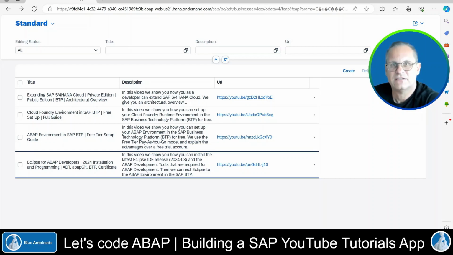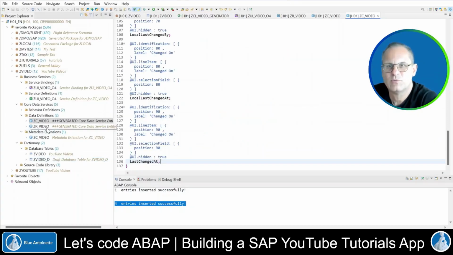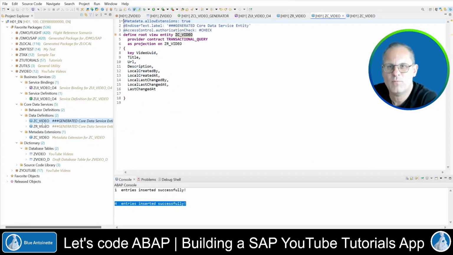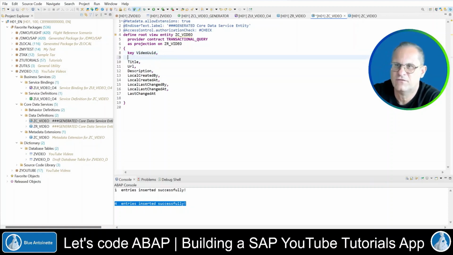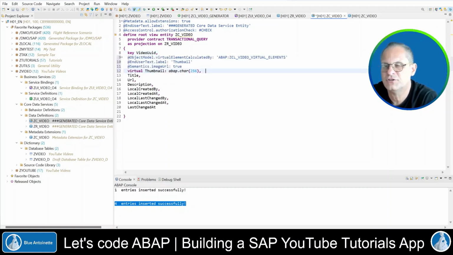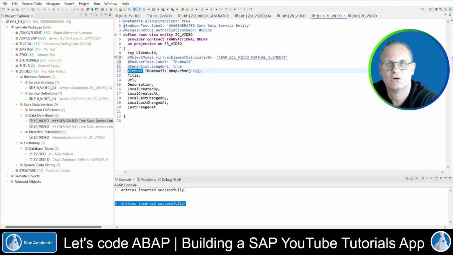Now let's add the thumbnail in the first column of a list view. As already mentioned, we will create a virtual element for this. So we switch back to Eclipse and we open the project view here in the data definitions again. And here in the project view, we add the following information after the unique ID. A virtual field starts with the keyword virtual. So we define a virtual thumbnail field with this line.